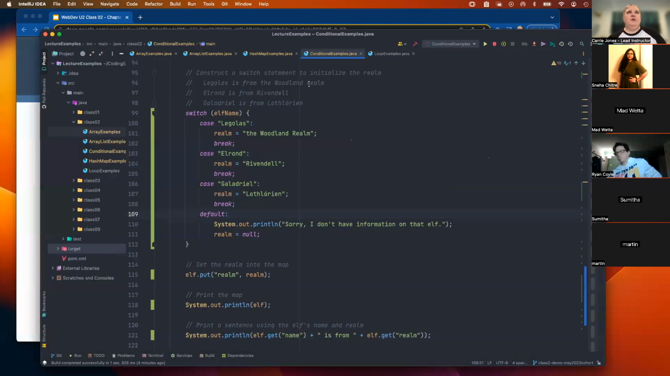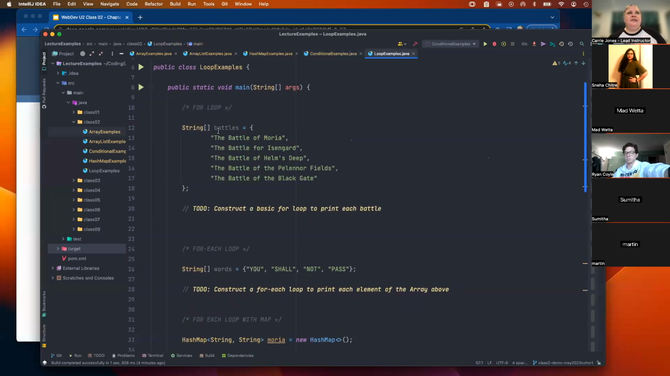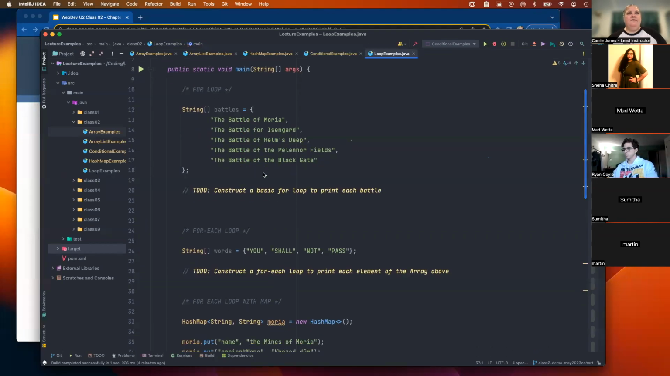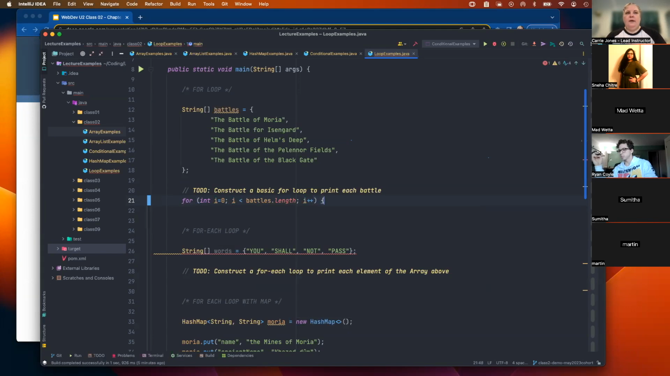So let's go over and do a quick example of this. I've got an array of strings here called battles where I have initialized it with 5 different strings. And I just want to construct a basic for loop to print each battle. So I'm just going to say for int i equals 0, because I'm basing this on an array, so I want to do it based on the indices. And then I'm just going to say battles.length, and then increment each time.